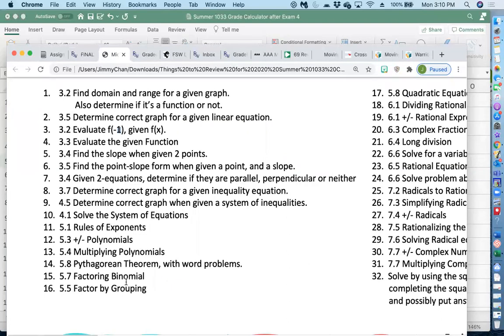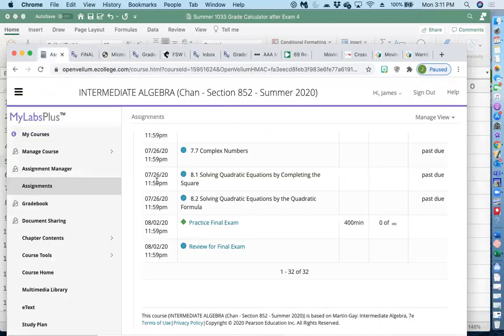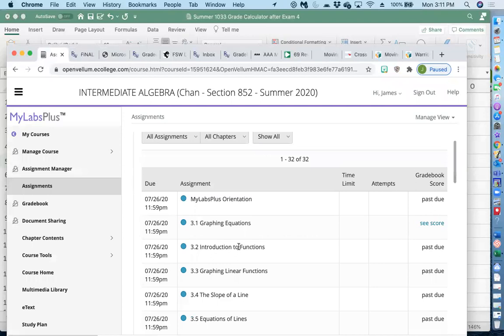And then if you want extra questions, I would tell you to go into the e-text and try to pull out more questions that way. Or you can go into MyLabsPlus and you can also go into your different chapters as well.